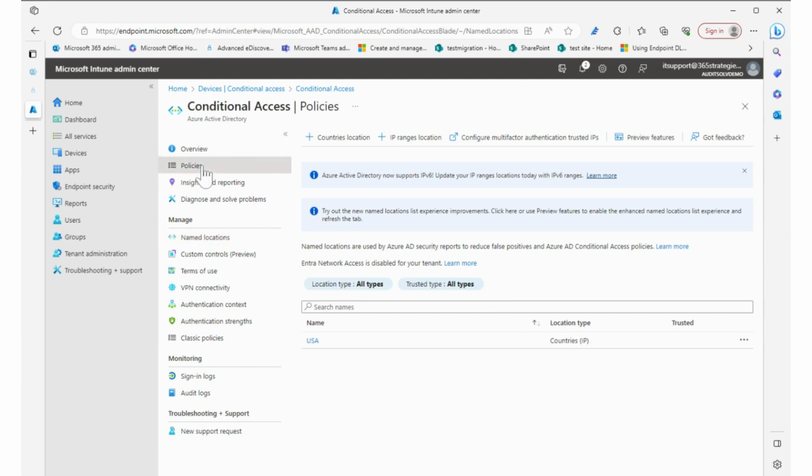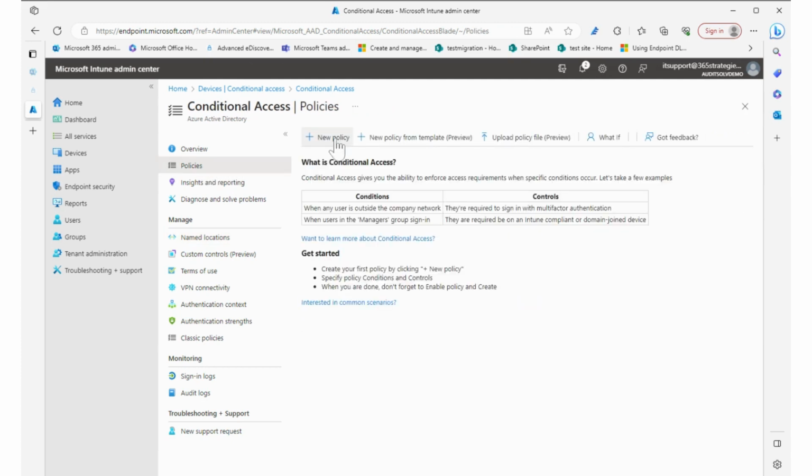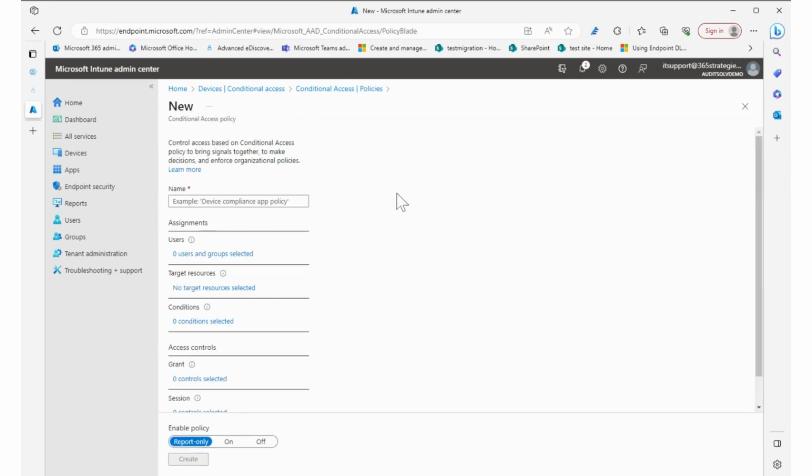So let's go back to policies. So in policies, we have a new policy. And what we're going to do is name that. We'll name it test, just because we name everything test right now. So users, who are we going to assign this to? Let's skip it right now.